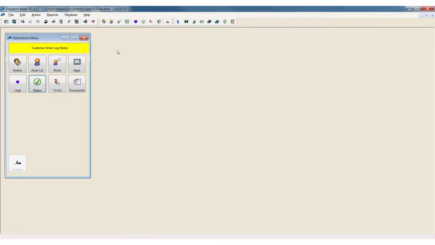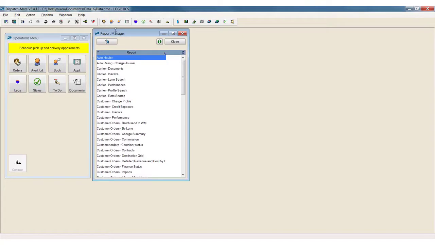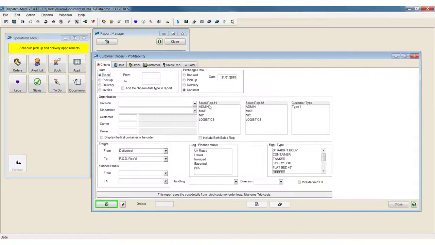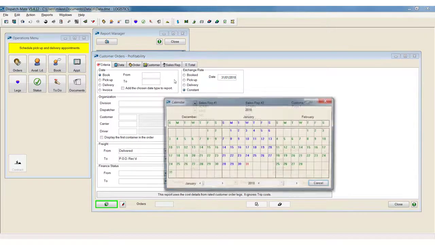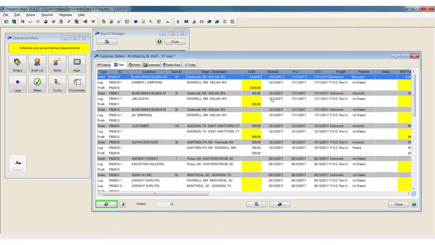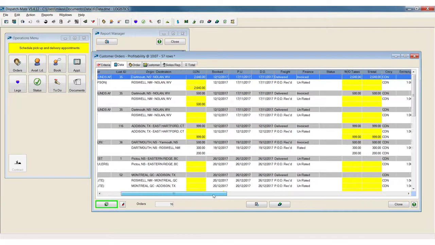The software also has a wide variety of other functions and reports. The most commonly used one for logistics is the Customer Order Profitability Report. Here we can enter the criteria of what data we would like to see on screen, similar to the status board. If we enter a date range, we can see all the orders that have been created since that date.